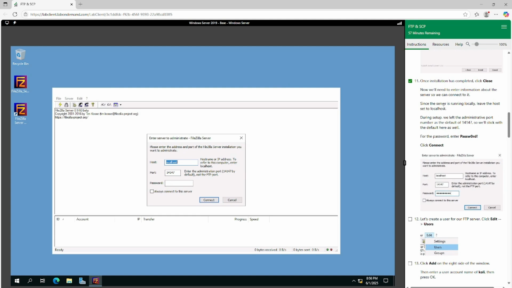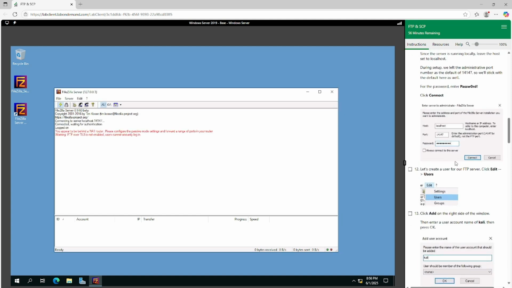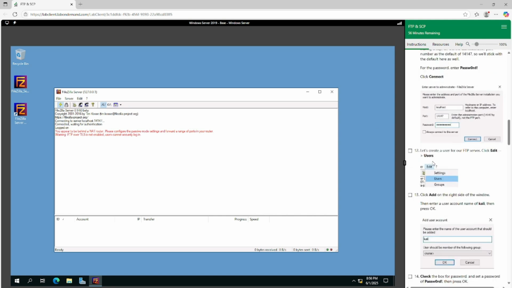Okay, so the information that we have here, the host, we're going to leave that as localhost because it's local, and we're going to maintain the default port for purposes of this lab. We're going to go ahead and create a password. There we go. Okay, create a password and we click connect.